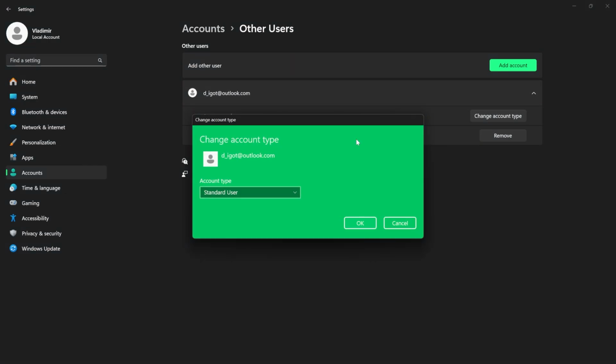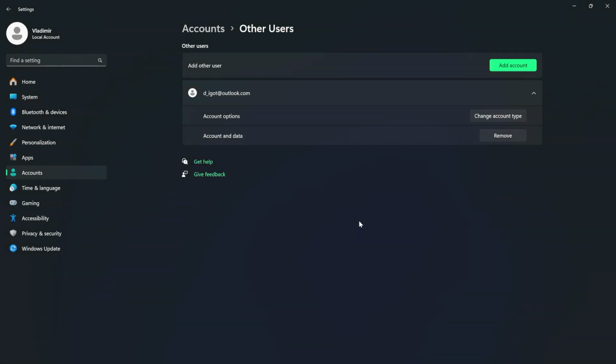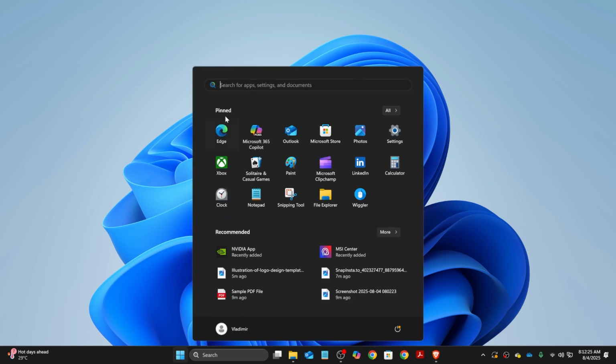So you can click this one here in order for you to choose what kind of access this user is going to have, standard user or admin. So if I use standard user, for example, I can click OK. And then from this point forward, you can go ahead and log out and then choose that user. So click this one right here. And yeah, once you click this one right here, you should be able to log into the other user.